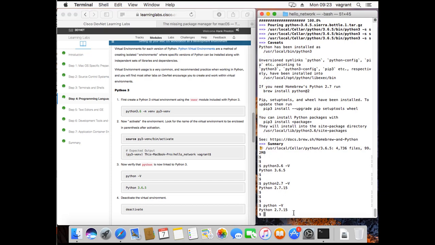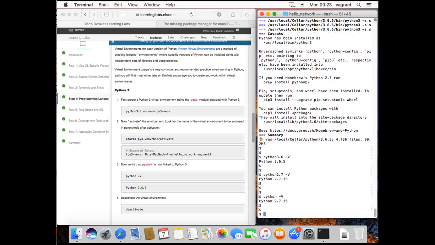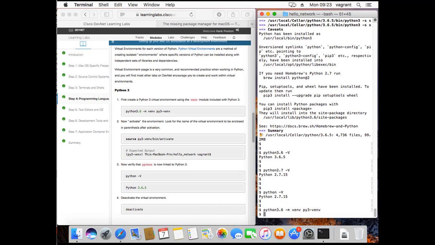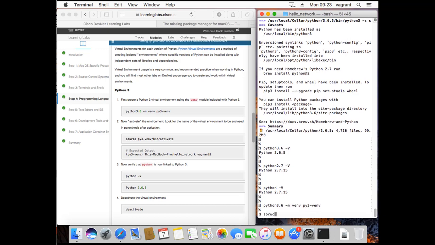We'll create the first Python virtual environment using Python 3. So python3.6 to specify the version of Python we're interested in, -m venv to leverage the venv module that's included with Python 3.6, and then we're going to create a Python virtual environment called py3-venv. The creation is completed. Let's go ahead and activate that with the source command.